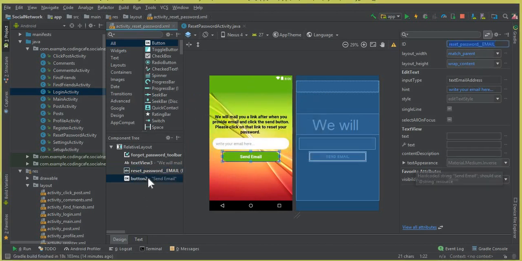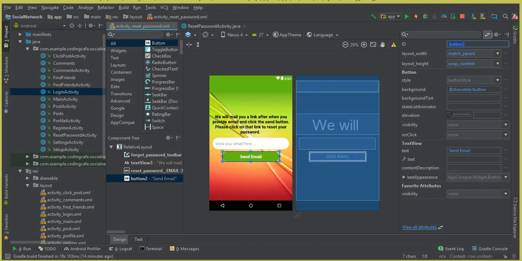Reset password email, and then we have a button, so we can say reset_password_send_reset password email button.